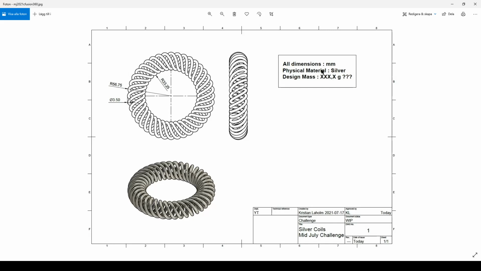Choose for physical material inside Fusion to be silver. If you run some other software, you might not have the exact same density, so you might get the wrong mass from this here. So I'm asking, what is the design mass in grams? So post that. Please do not disclose your full workflow.